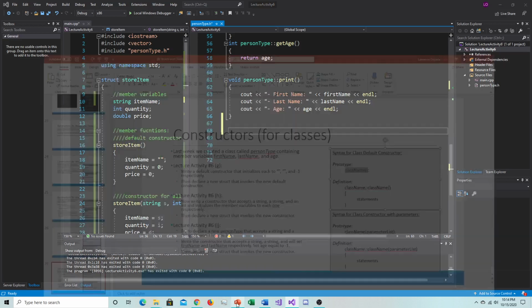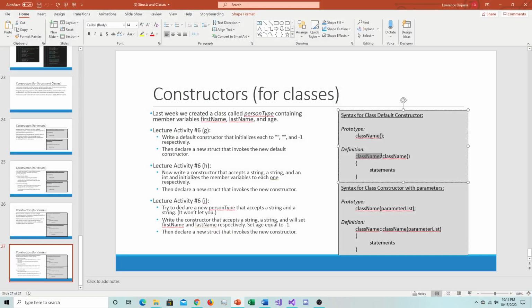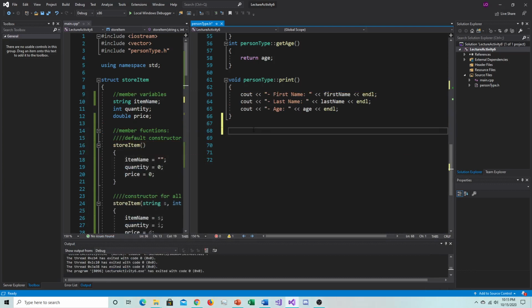Now, if you go back to the PowerPoint, the syntax is right here. We gotta say class name, colon, colon, class name, parentheses, and then some statements, okay? So, over here, I'm gonna type personType, colon, colon, personType, open close parentheses, and then in squiggly brackets, I have some statements.